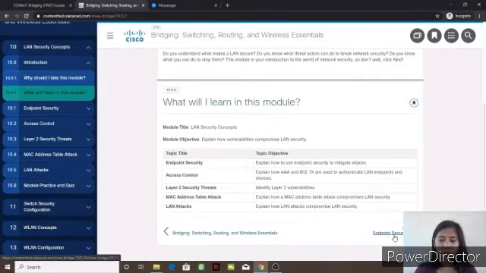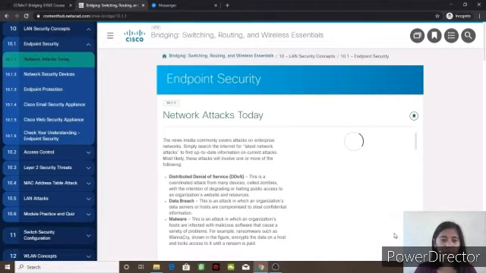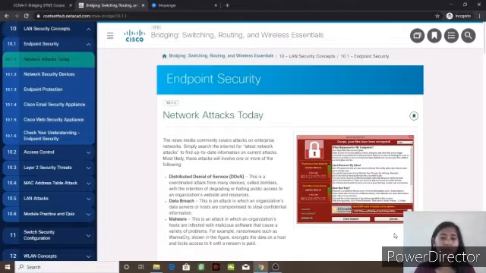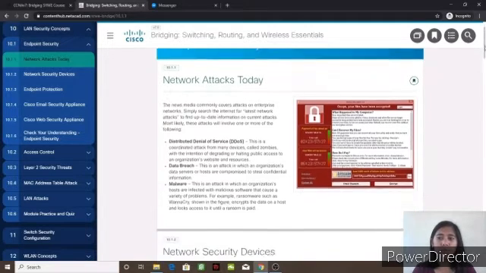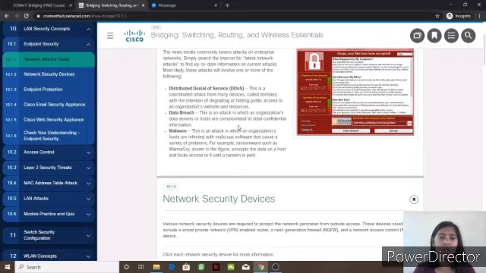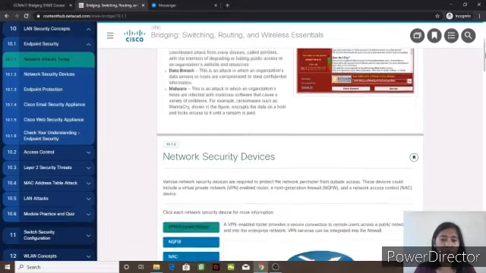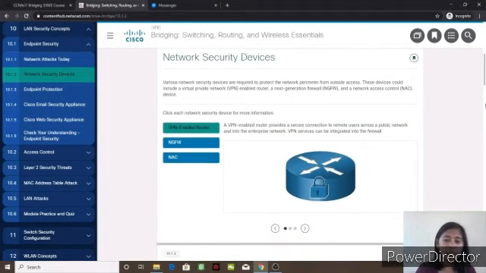So first, we have the endpoint security. Like what I have said, we have the network attacks: the DDoS, or distributed denial of service, the data breach, and even the malware. In these three, the malware is very malicious, because it can cause a variety of problems in our computer or even laptops. So we have also the network security devices.